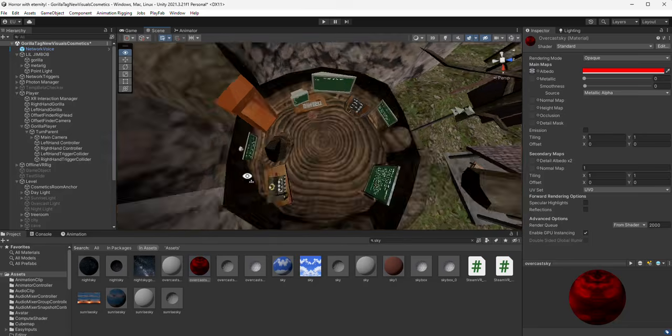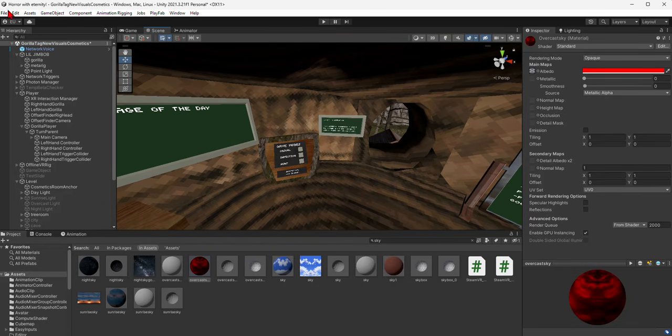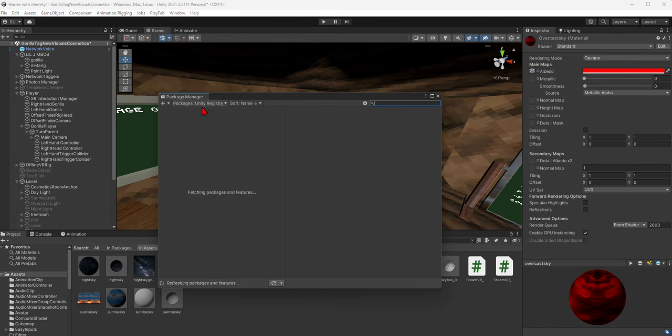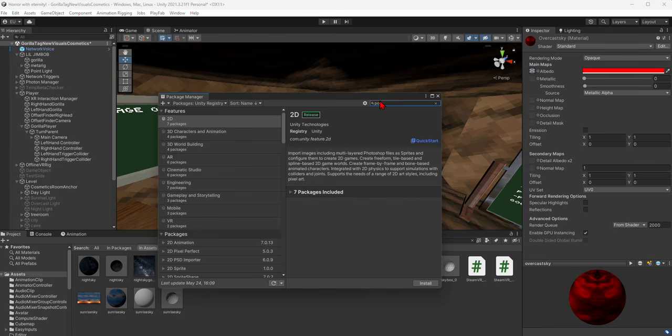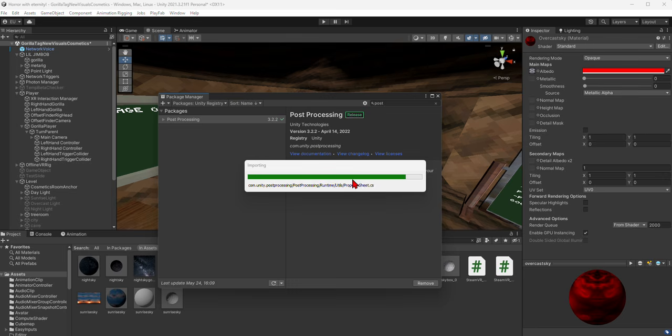Now next up, post-processing. This is where the game has a type of bloom, so it's brighter. So what we want to do is go to Window, Package Manager, Unity Registry, and type in post, and it should show post-processing. Just install that, it should take like 20 seconds. So I won't have to skip ahead.